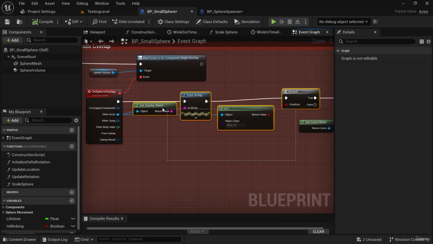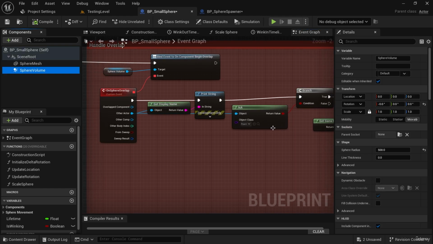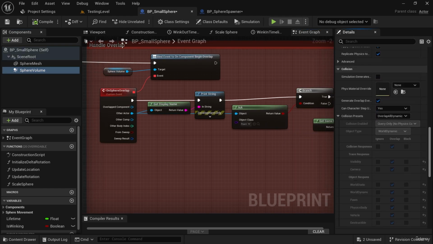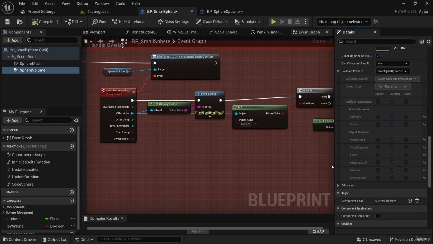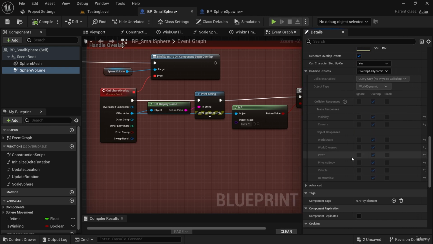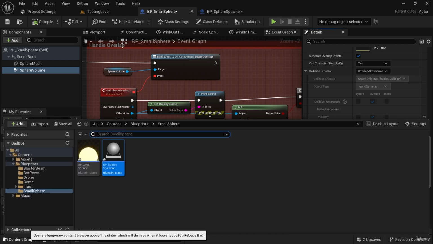So this business of filtering the results after the collision is an opportunity for an optimization. We can make things much more optimal by making our sphere volume no longer overlap with just everything. The only thing we want to overlap with is the player-controlled pawn. Now let's look at that.